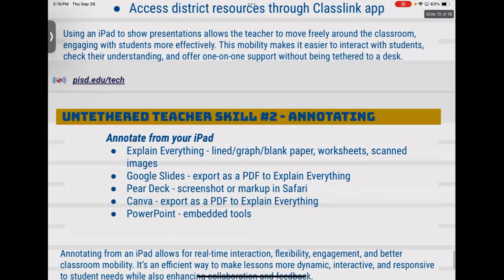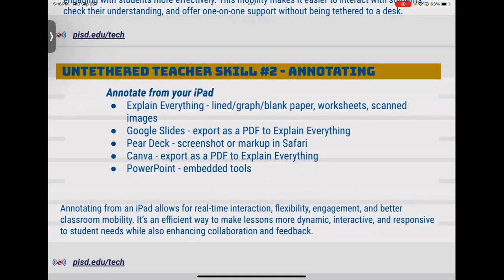All right, annotating. When you annotate, you can just do so much more. I'm going to show you just the tip of the iceberg when it comes to Explain Everything. We're going to have an Explain Everything class that goes into more detail about how to do everything that I'm going to show you, and more. But just to give you a little bit of a taste.